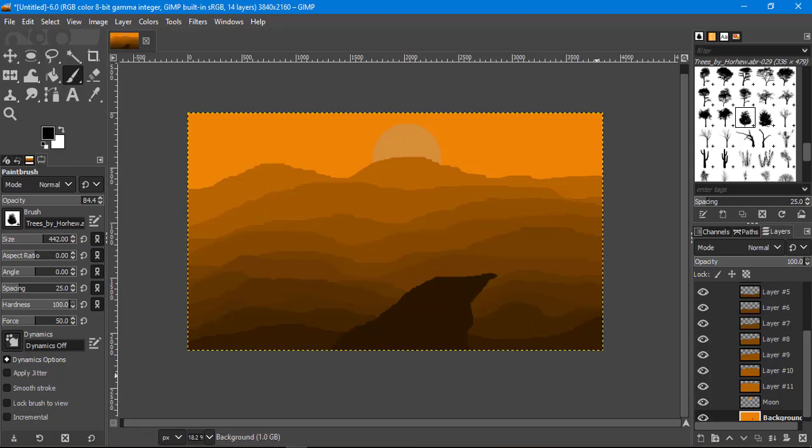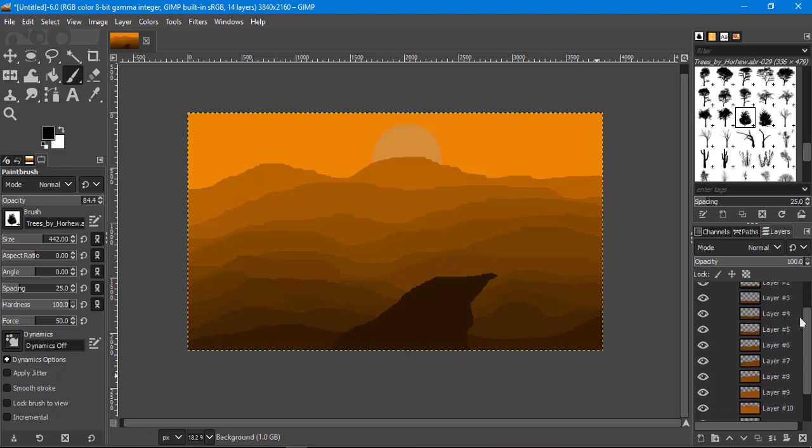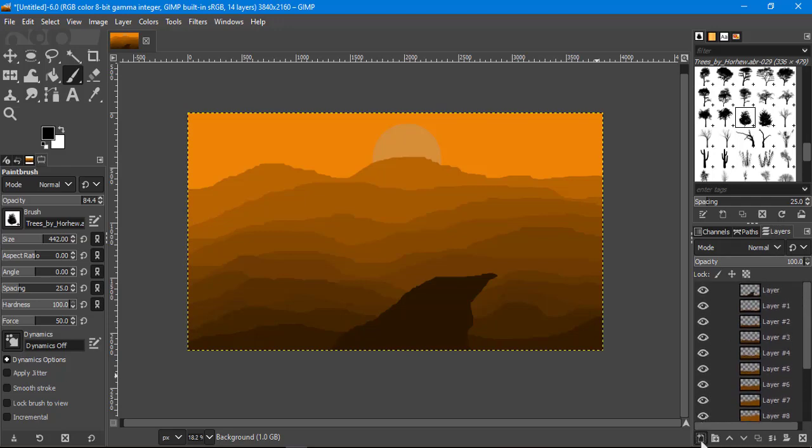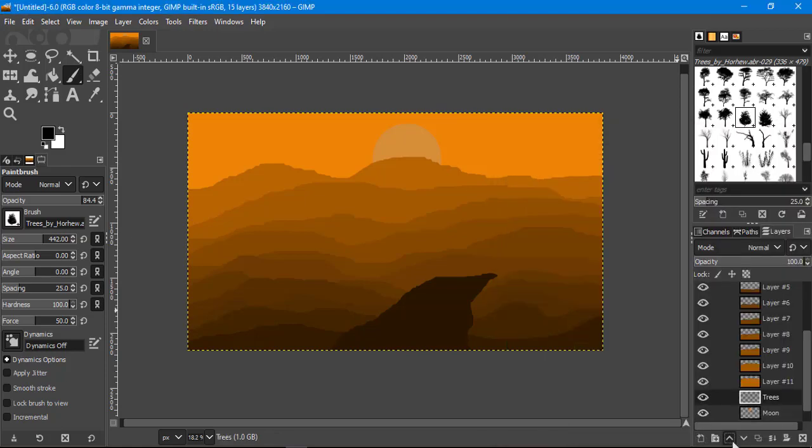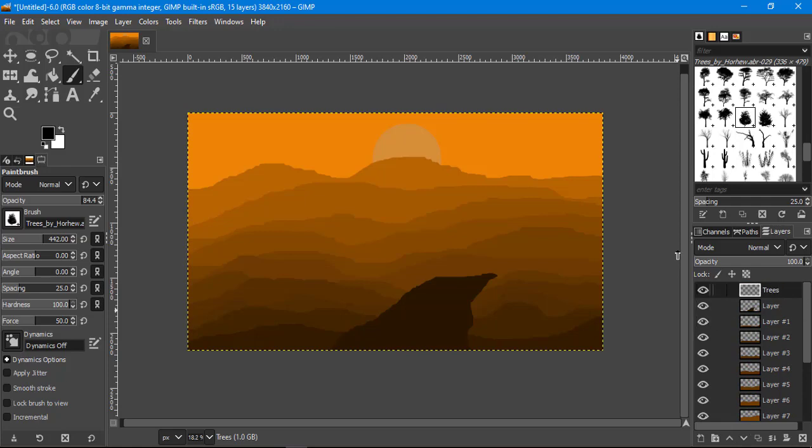Oh, first you have to create a layer. Yeah, that's what I forgot. So first you have to create a layer. I'm gonna name it trees. Hit OK and bring this layer to the top. Yeah, here. So what I'm gonna do is paint some trees here.